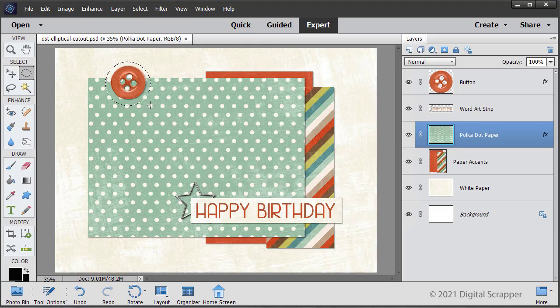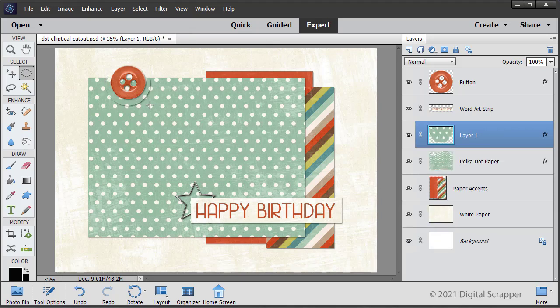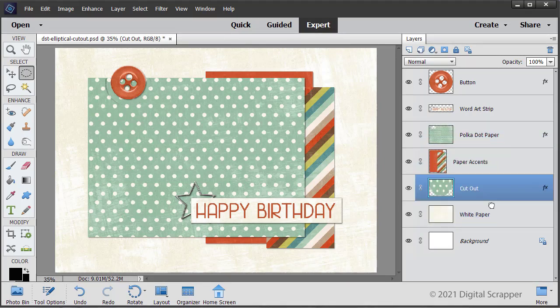To create the cutout, make sure the polka dot paper layer is still active. Press Shift-Control-J, that's Shift-Command-J on a Mac, to create a new layer via Cut. In the Layers panel, double-click directly on the name of the new layer and rename it Cutout. Press Enter, that's Return on a Mac, to commit the change. Then click and drag the layer below the paper accents layer.